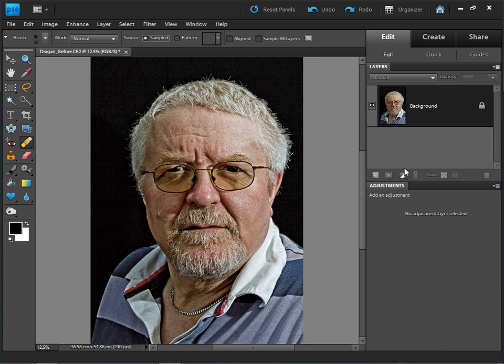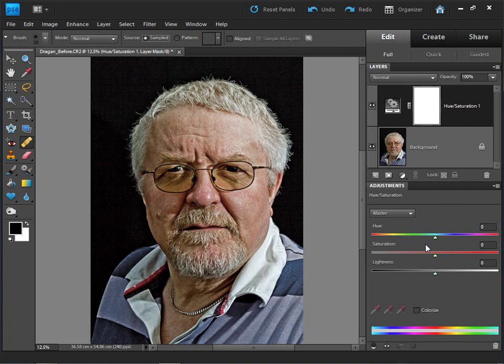So if we go back over to our layer palette, select adjustment layers and down to hue saturation, we can very quickly just desaturate the whole image by moving the saturation slider right down to -100. And as you can see, the effect is very quick and easy. We've already got quite a nice looking black and white conversion.